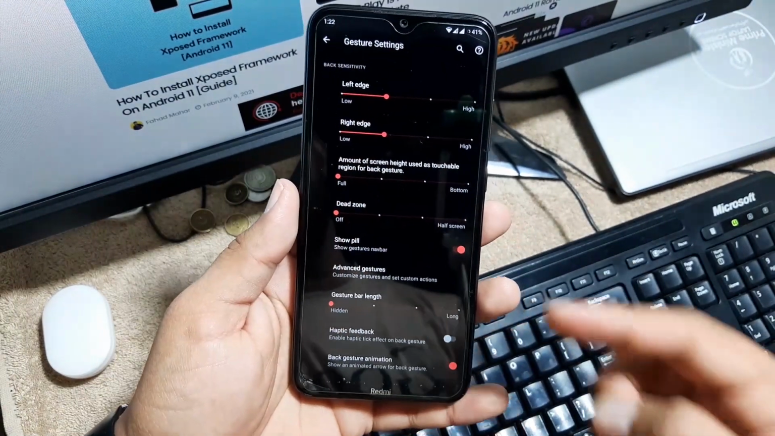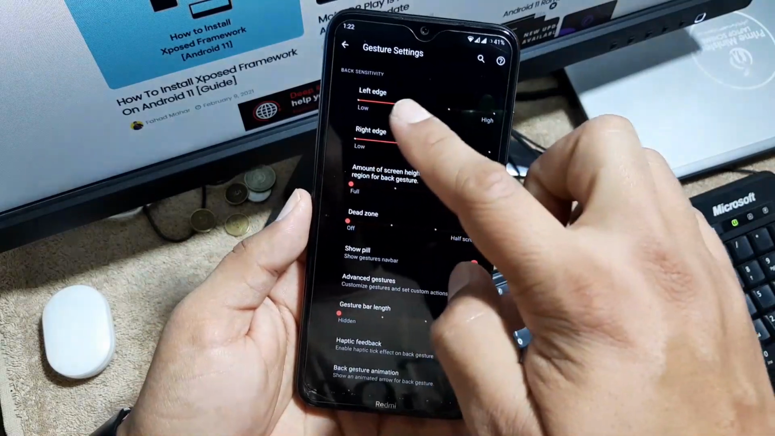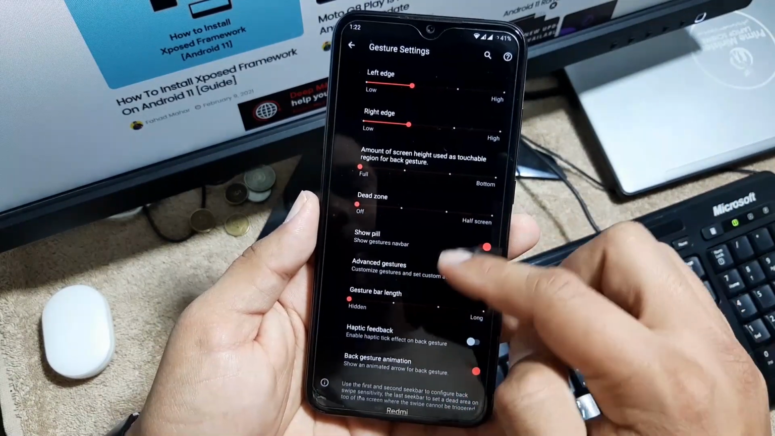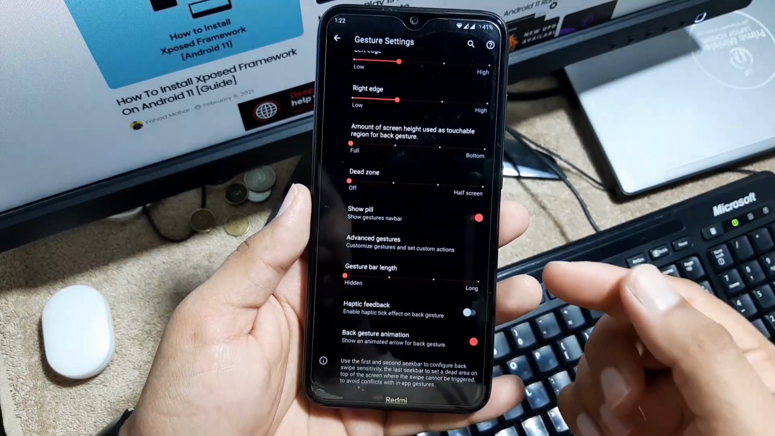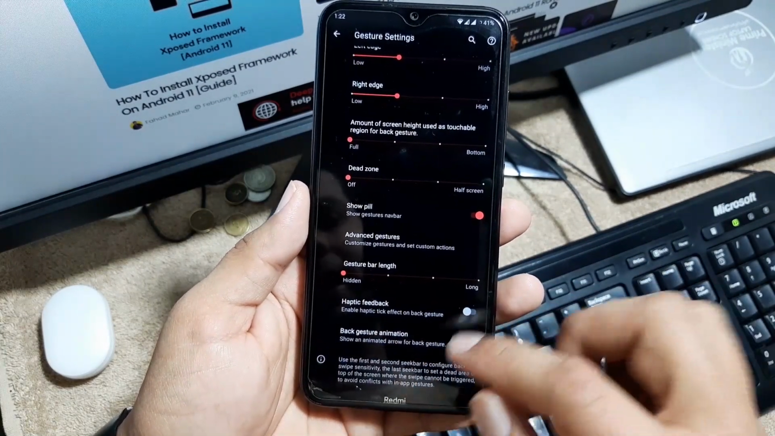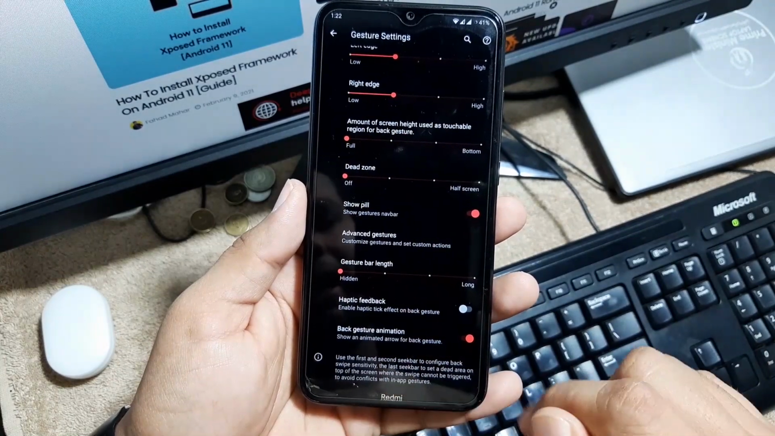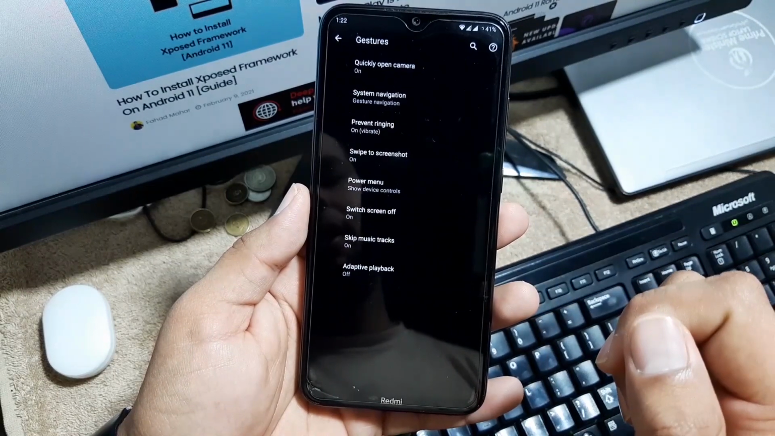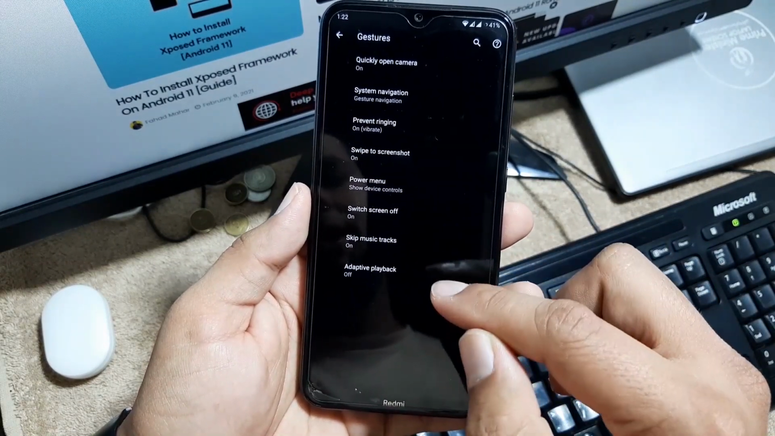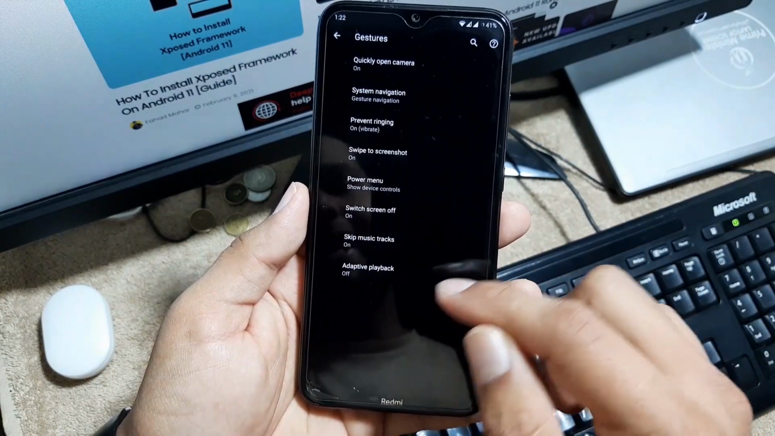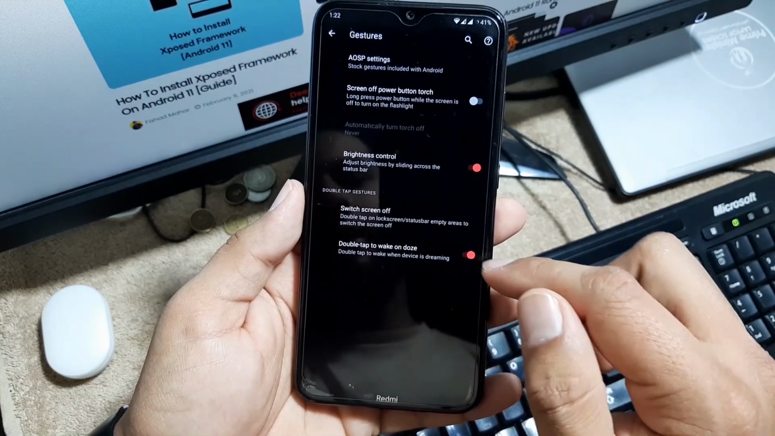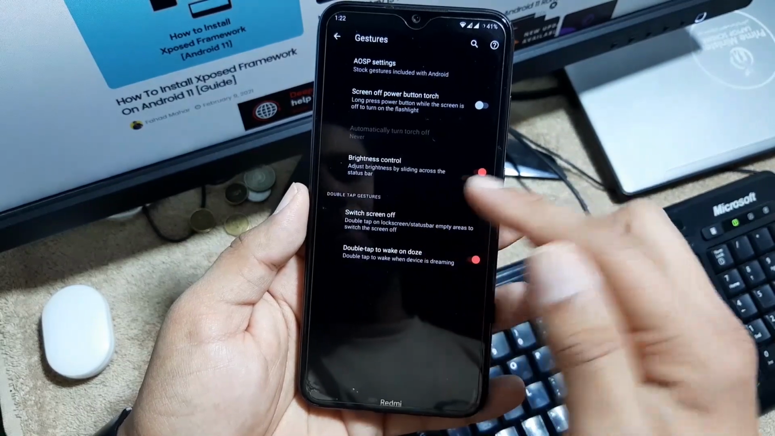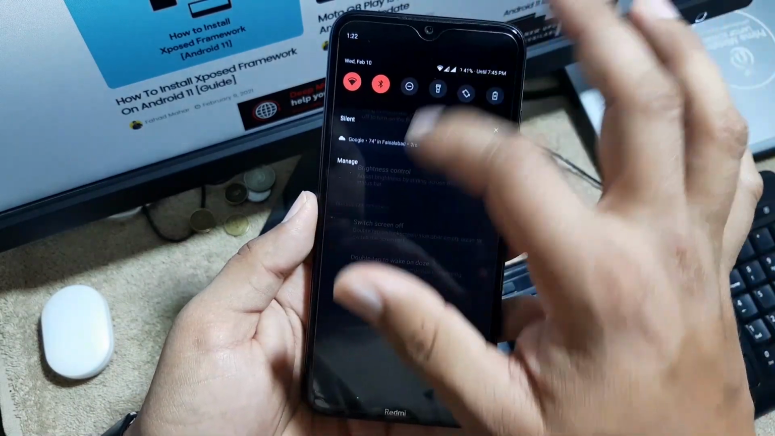In the gesture nav bar we have some advanced settings, like you can manage the back sensitivity, you can hide the pill, or you can adjust the length bar of pill. You can enable the haptic, and you can also disable the back gesture animation. Then we have prevent ringing, swipe 3 fingers to screenshot, power menu, switch screen off, skip music track, and adaptive playback. After it we have screen off, power button, torch, and you can manage the brightness right from here.